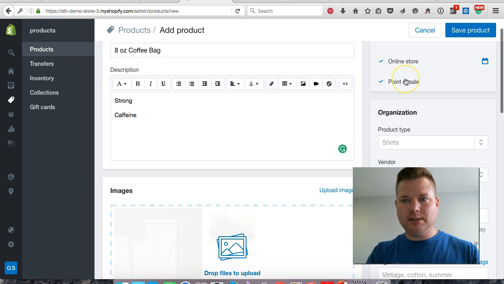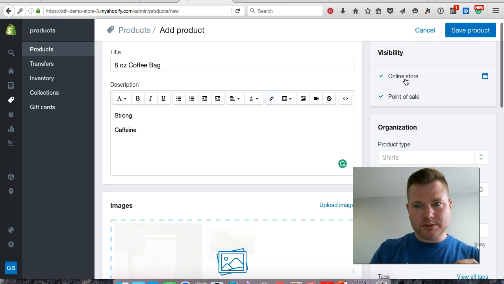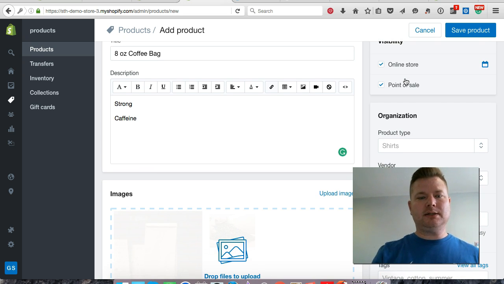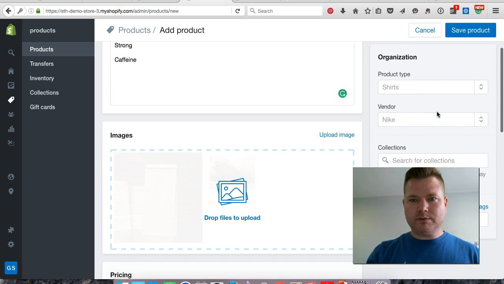It's visible online, the visibility on your online store, it's visible. Your point of sale, so if you have a boutique shop, you can actually sync these together, your inventory. So if somebody walks into your store and buys from you, it takes it from your online store too, so you don't oversell.